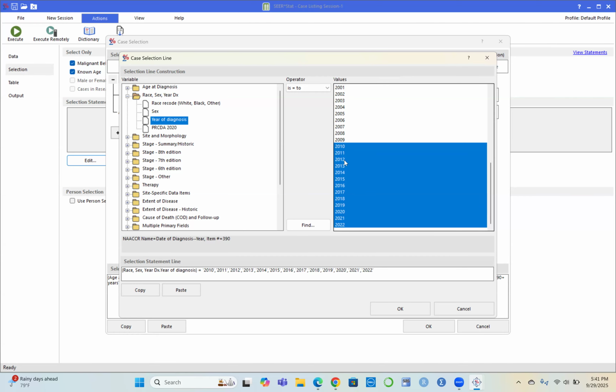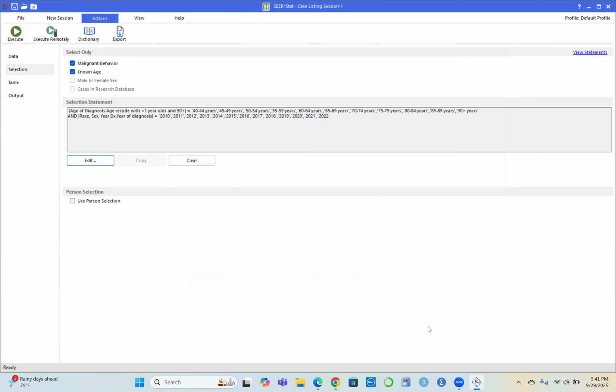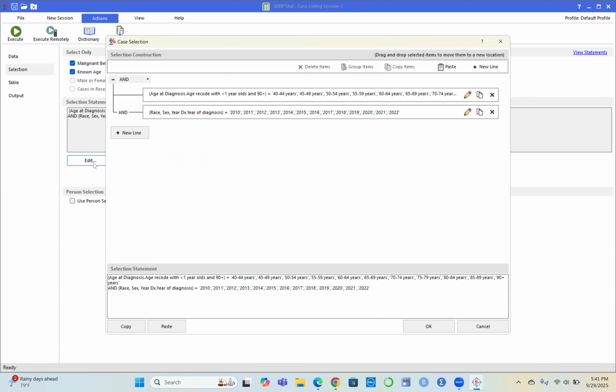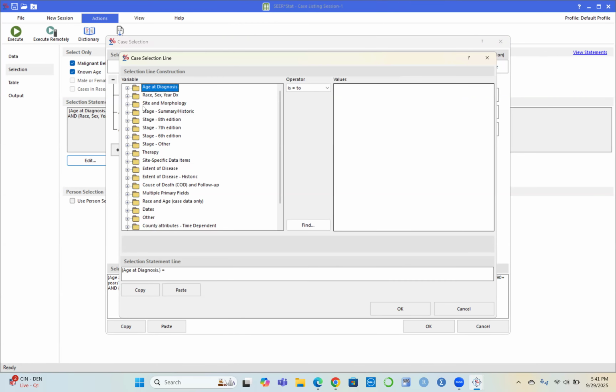I highlight on it, and then I hold and drag so that it highlights all the years for me. So I go to OK, and then I go to OK again. Now it has been able to select the years, okay? What I haven't selected yet is the type of cancer. So I can go back and select the type of cancer.